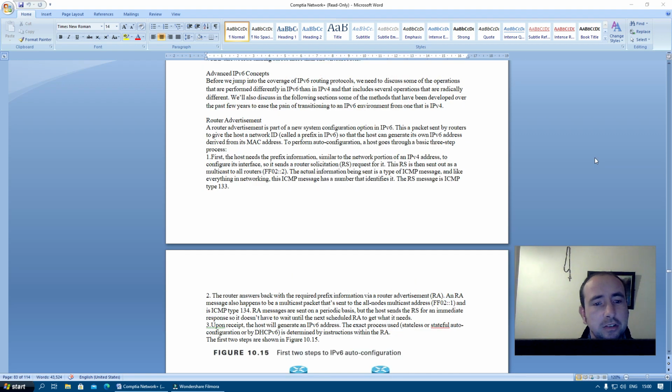Advanced IPv6 concepts. Before we jump into the coverage of IP version 6 routing protocols, we need to discuss some of the operations that are performed differently in IP version 6 than in IP version 4, and that includes several operations that are radically different. We'll also discuss in the following sections some of the methods that have been developed over the past few years to ease the pain of transitioning to an IP version 6 environment from one that is IPv4.